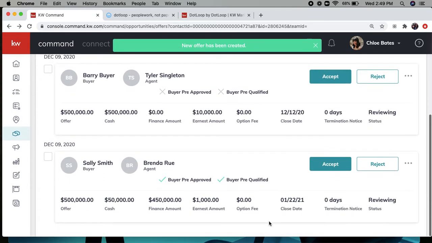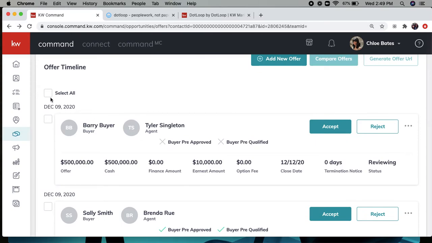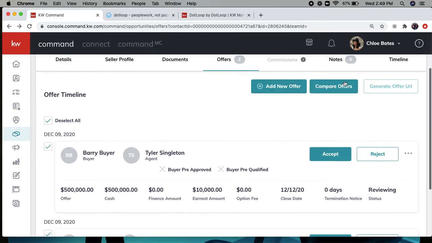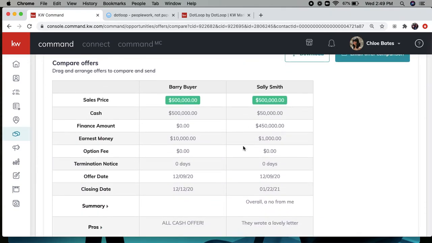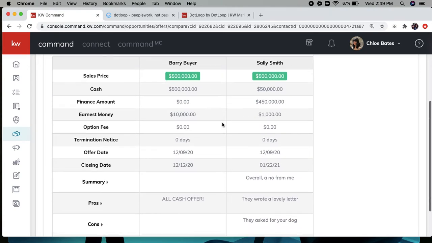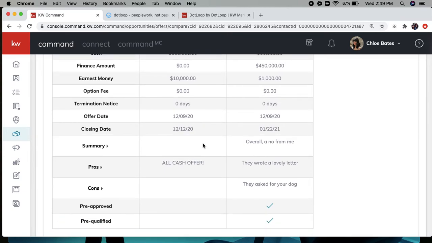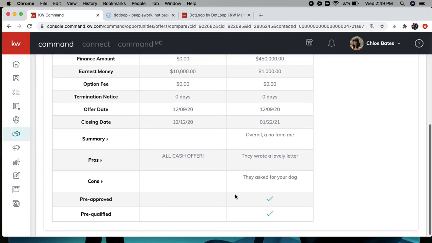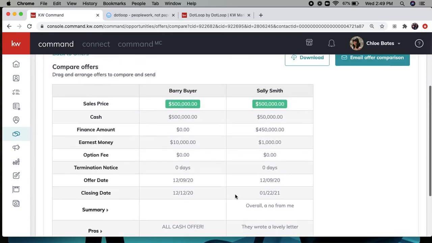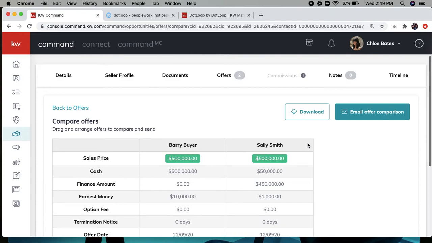So now I have two offers here. I can click select all and then compare offers. And Command makes us a really cool little spreadsheet here of the offers side by side. You've got the buyer's names at the top, sales price, how much cash has come into the table. There's your summary here, your pros and cons. Are they pre-approved? Are they pre-qualified? And this is just a really cool way to present this to your clients if you've got a multiple offer situation. You can download this as a PDF, or you can email this to yourself or to your clients.